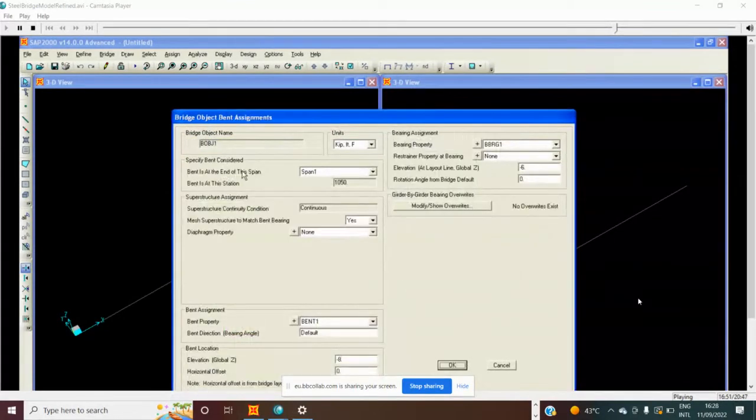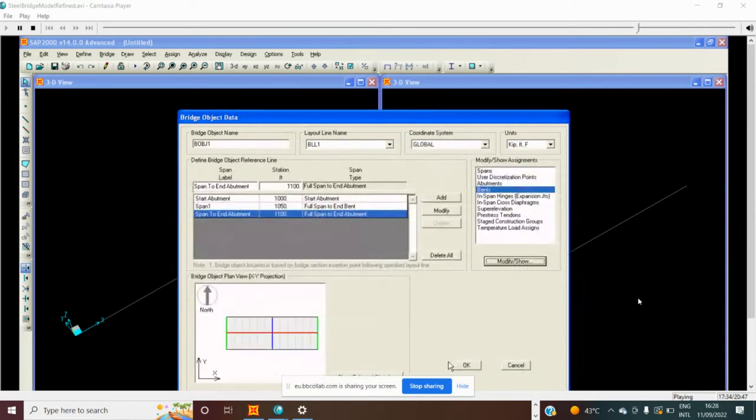So the next step is to define the bent. Select the bent, modify and show. The diaphragm property is B dia 1. The bent is made up of bent, and the bent elevation is the same, which is minus 4.2417, while that for the bearing is minus 3.7417. The bearing property is BBRG1, and we will keep the rest of the values as default. Press OK.